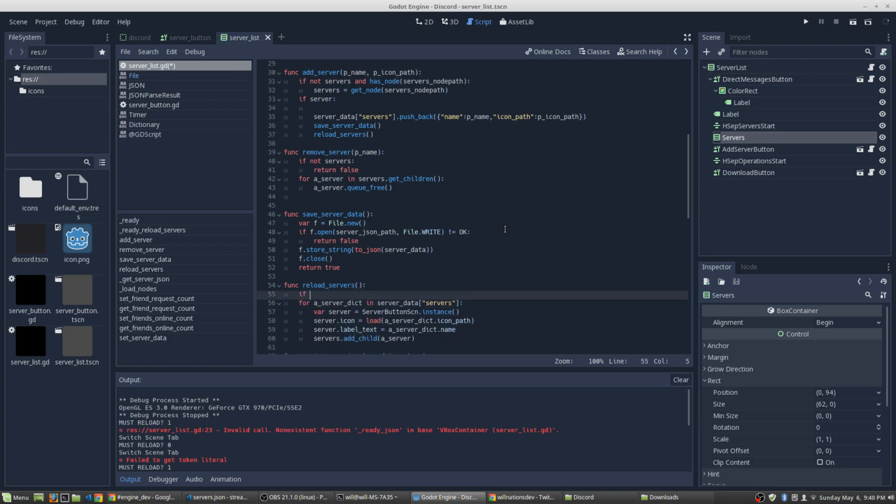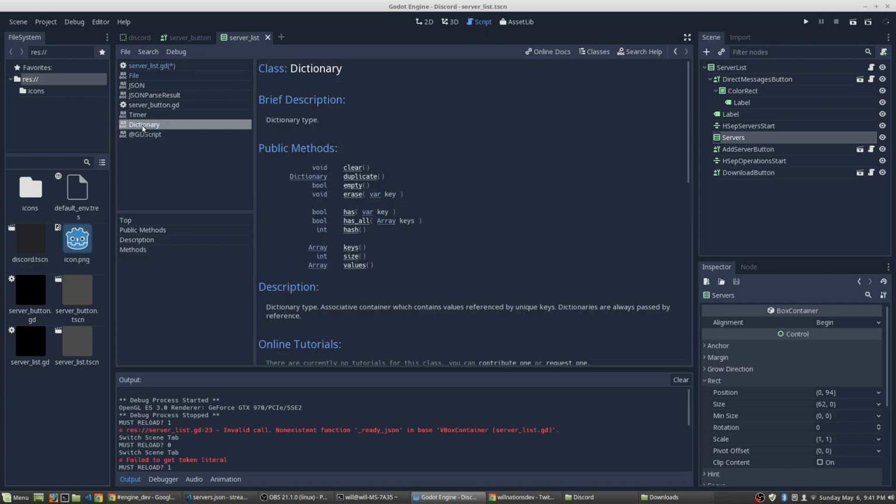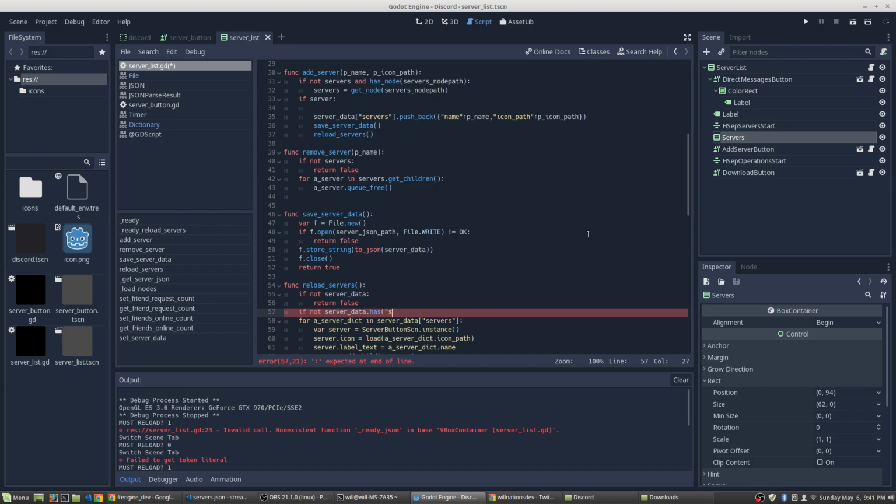And then if not server data, return false. And then, actually, it's if not server data dot has. What was the dictionary? Is it, yeah, has key. Okay, that's what I thought. Dot has servers. Then we also return false.